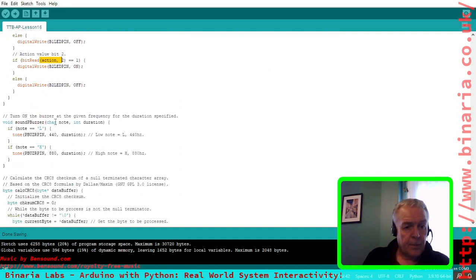Here's the buzzer. It gets the note, the duration. It checks is the note low or high, and if it's a low note, it uses the tone function, which is what you can use. It's an easy function to use. It's an Arduino command that you give the pin the buzzer's on, the frequency in hertz, and how long you want it to go for.